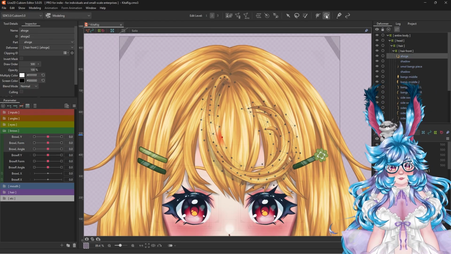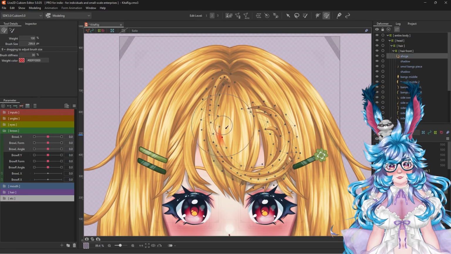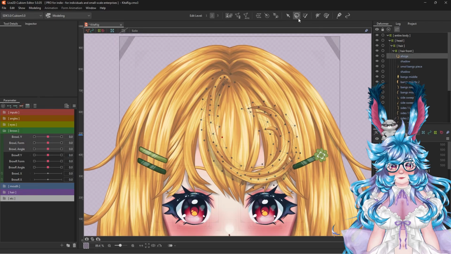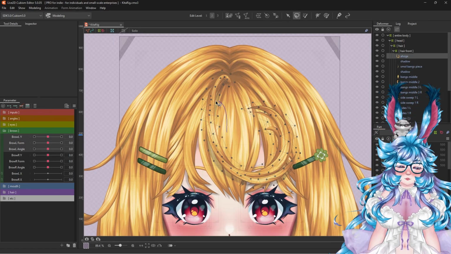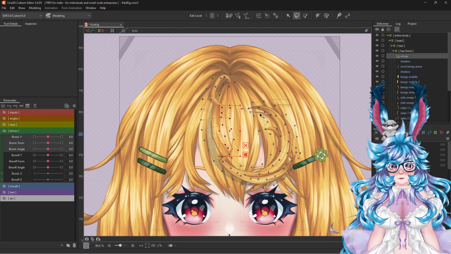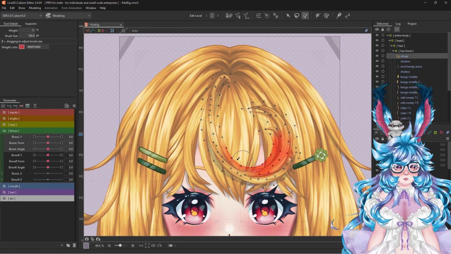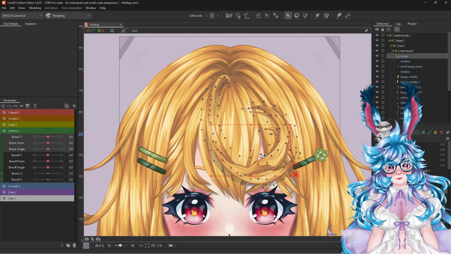Another tool I like using is the brush tool, and this is a great way to nudge and squeeze in little areas of your mesh as you animate it. A few other options for selecting mesh points would be the lasso tool, where you can just draw around the points that you want to pick and choose, as well as the brush selection tool, where you can just draw over your mesh and it highlights the points for you.